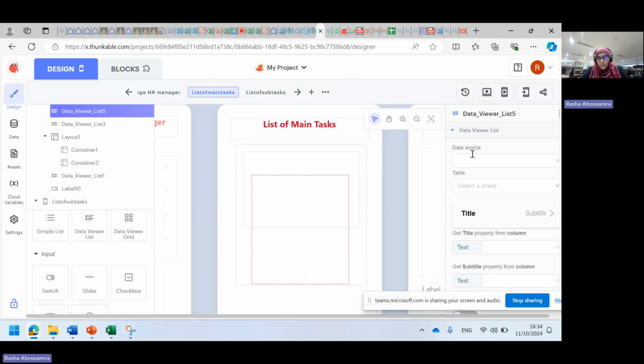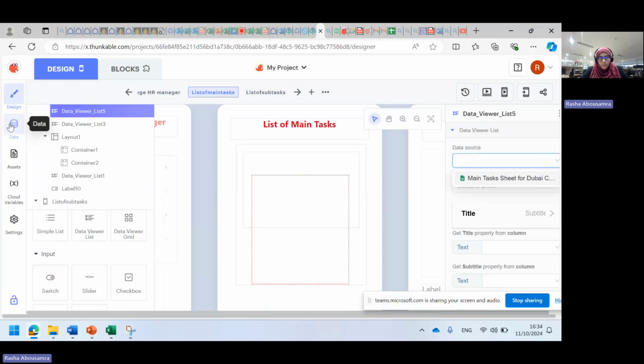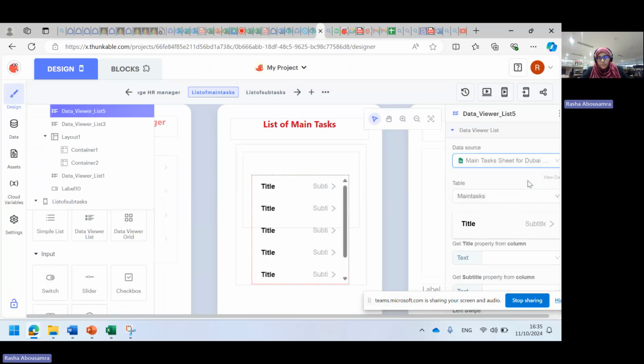And then I go to the data source. Where do you want me to get the data from? From the main tasks that I have just entered from this data button. I can retrieve it from this area, the data source.